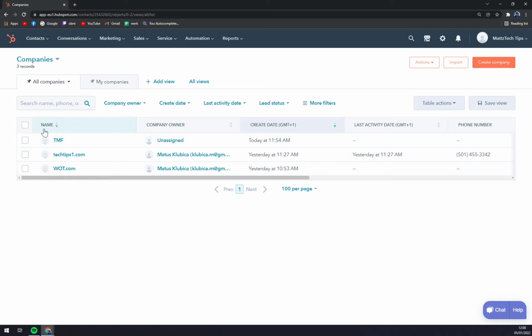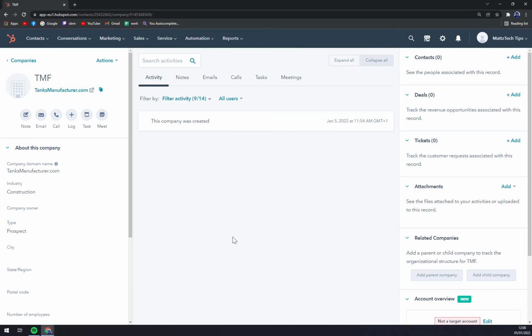So what we want to do, we have three companies here. We are at HubSpot.com, logged in to our account, and we are at Companies. Right now, let's go with the first one, called Tanks Manufacturer. As you can see, it's a pretty basic company. I haven't gone to much trouble of pimping it out. But we want to merge it with the other one, with wot.com.